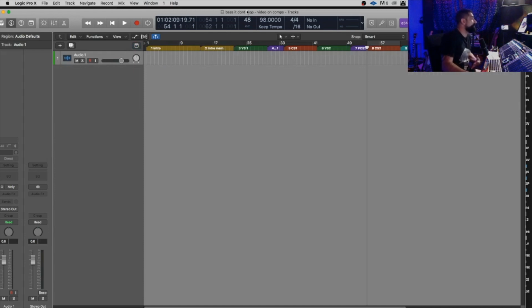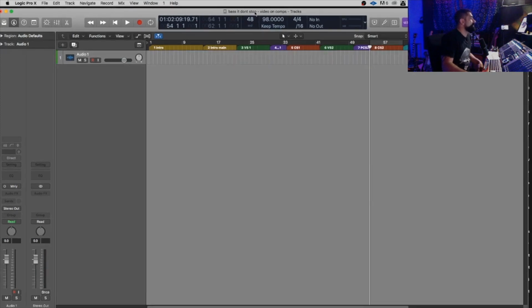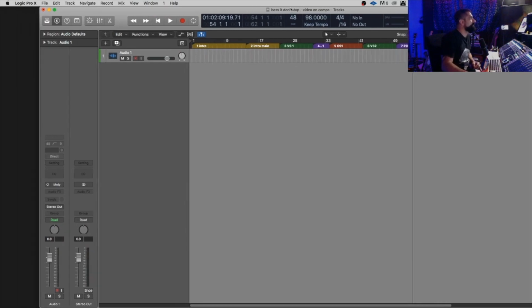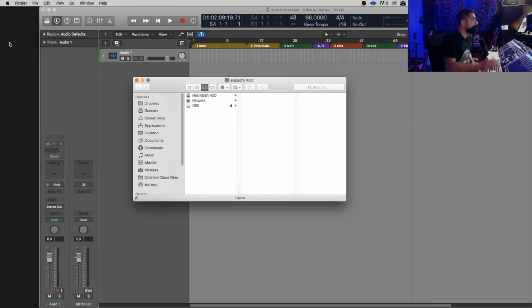A very important fact, before you pull in the drums, make sure that your sample rate is set to whatever it was recorded at. Those drum takes were recorded at 48 kilohertz, 24-bit, and the tempo is so important because the tempo determines your grid line in Logic, right? So the tempo is at 98. Now let's pull in these drum tracks. All right.